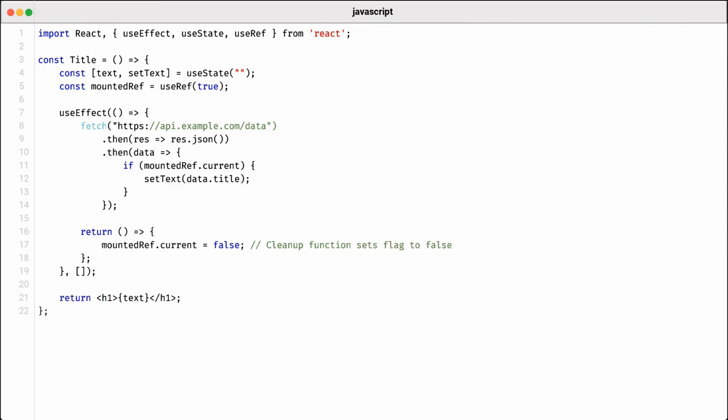Inside the useEffect hook, we execute a fetch request to retrieve data from an API. When the data is received, we check the current value of mountedRef. If the component is still mounted, we proceed to update the text state with the fetched title. Lastly, we define a cleanup function within the useEffect, which sets mountedRef.current to false when the component unmounts. This simple yet effective pattern prevents memory leaks by ensuring that setText is only called when the component is still present in the DOM, allowing for safer asynchronous operations and optimizing performance throughout our application.